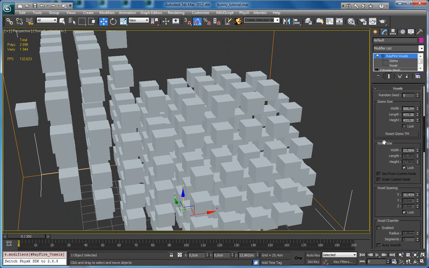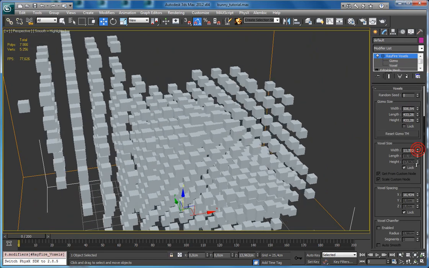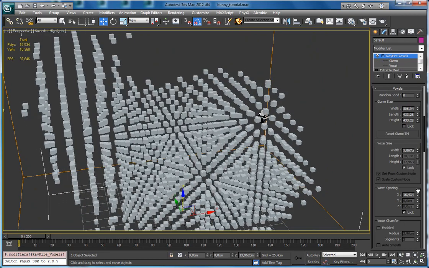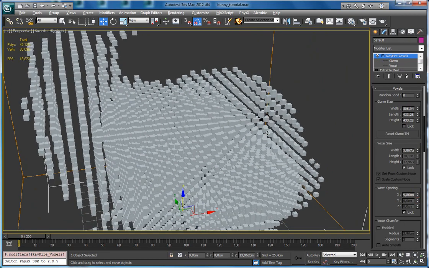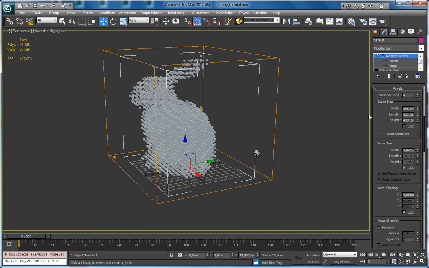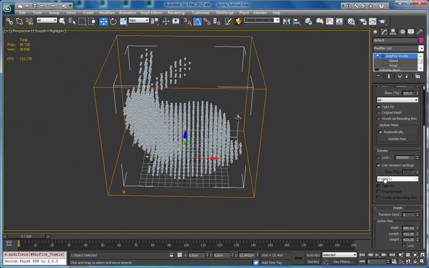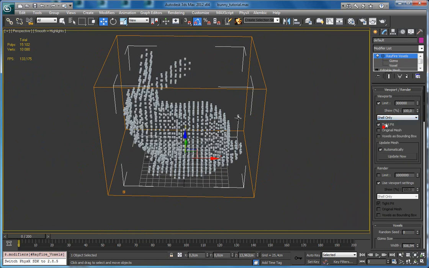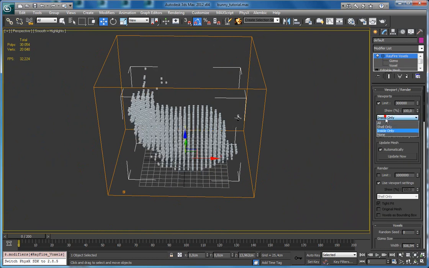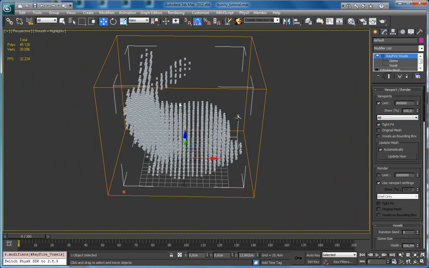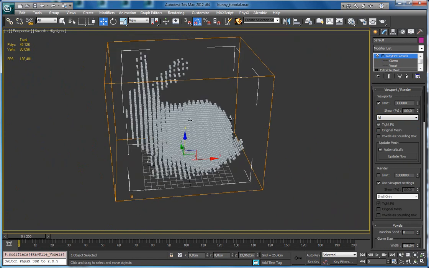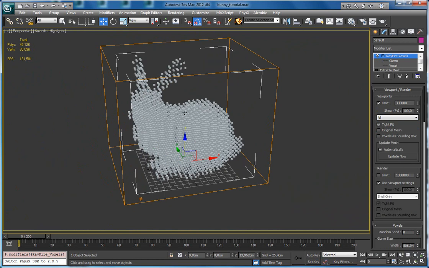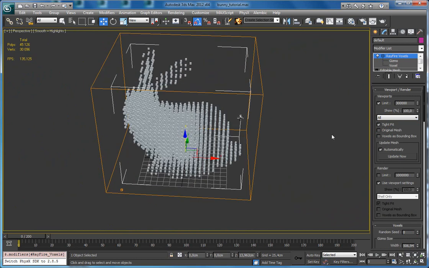So let me make the size a little bit lower, and spacing as well. And the reason you can define shell only, inside only, or all, is because you can create a very high amount of voxels. In most cases you just need only voxels near the surface, because all the other voxels will be invisible.